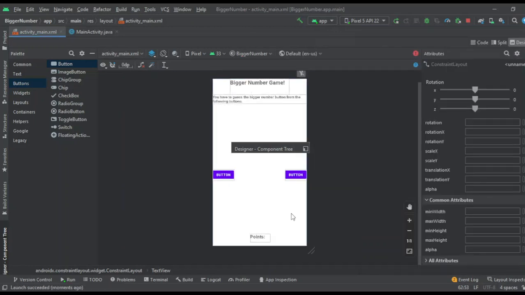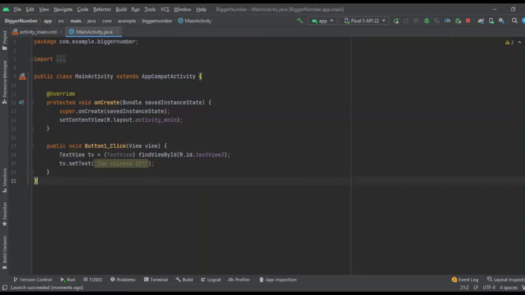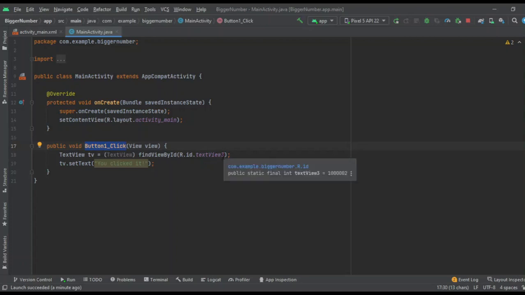So let me minimize the emulator. Now whatever you need to do in Java. For now what I have done is, on button click, button one click, I am giving it "you clicked it". By the way, why is it not giving any error, why is it executing even though I have changed the name of the button? Because this is the function name, this is not the ID. I am not using the button ID anywhere. I am using the text view 3 ID, which is still as it is, right?